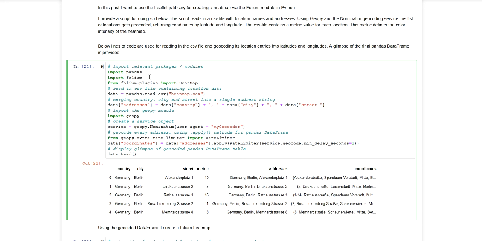What I'm doing here is I'm using pandas again for reading in the CSV file and creating a data frame, and then Folium for creating the map, as well as the Folium plugins package with the HeatMap class that allows me to create a heat map and add it to a Folium map. I'm then reading in the heatmap CSV file as a data frame, which contains some country names, city names, and street names in separate columns. I'm summing up those columns into strings representing the addresses, which adds an additional column to my data frame.